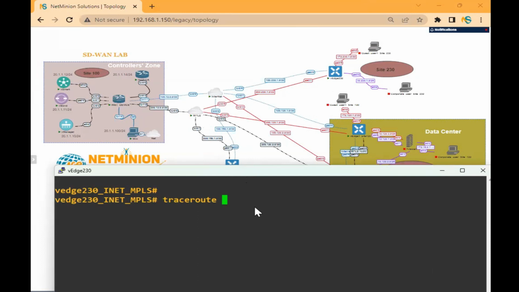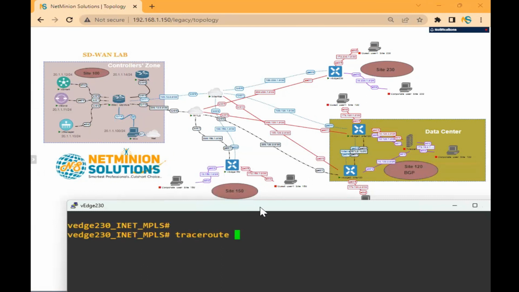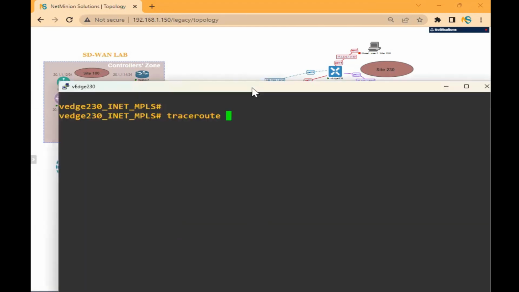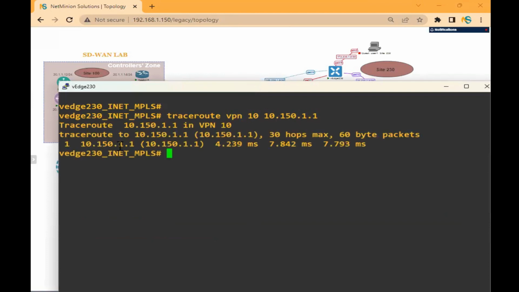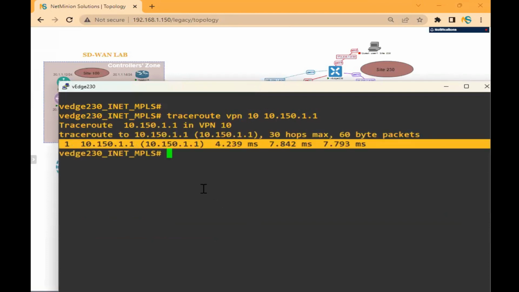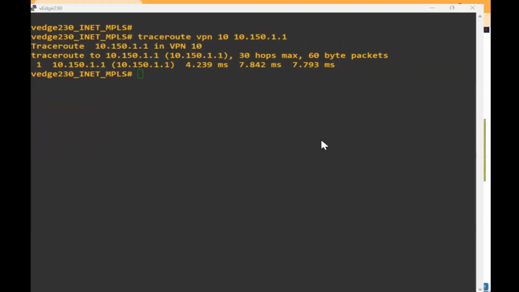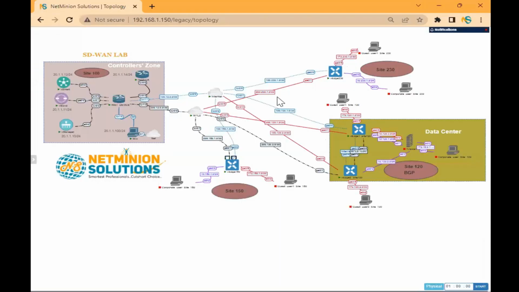So if I need to trace to this service VPN 10.150.11, you could see I am directly going to this site. So these are what? These are branch sites. These are full mesh. And on the branch side, I am going directly. Yeah, I don't want that.